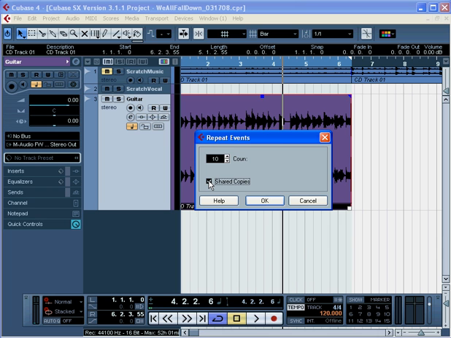Checking shared copies means the copies of the event will refer back to the original event. They won't be new recreations of the event on my hard drive. It'll save some space. It also means if you make some changes to the original event, like editing or processing, all the copies will be modified too. It is more convenient and can save you a lot of time.